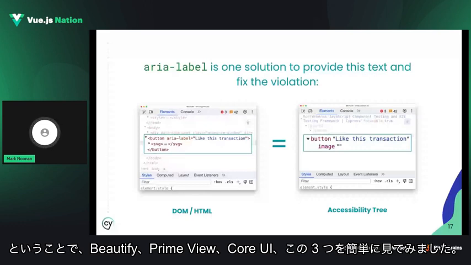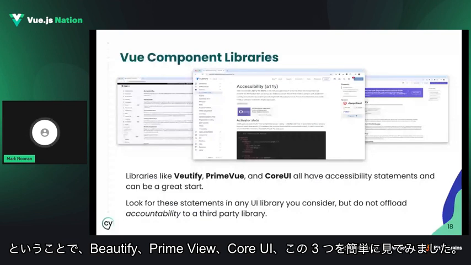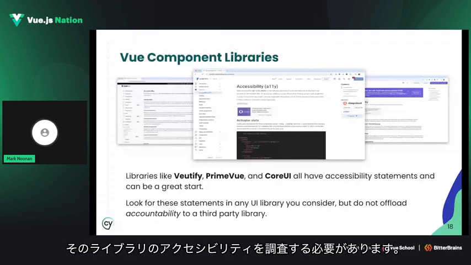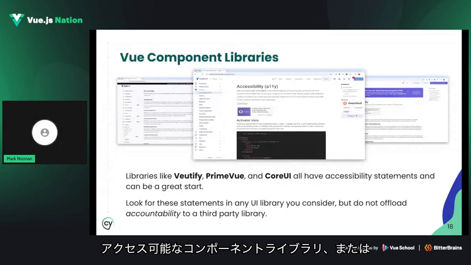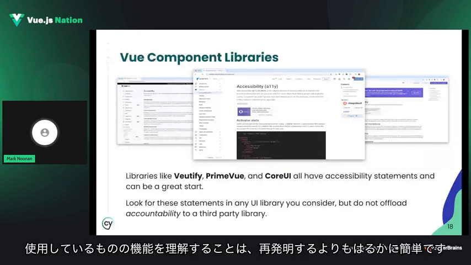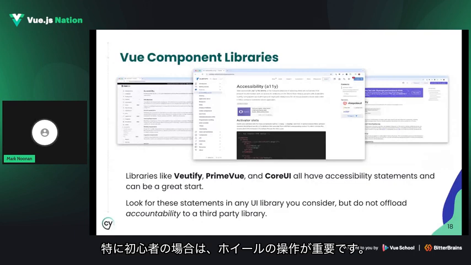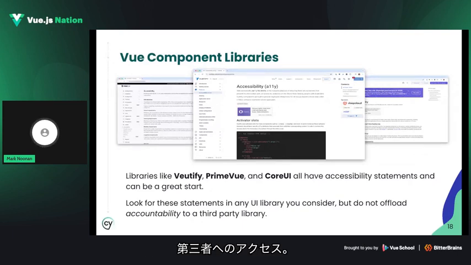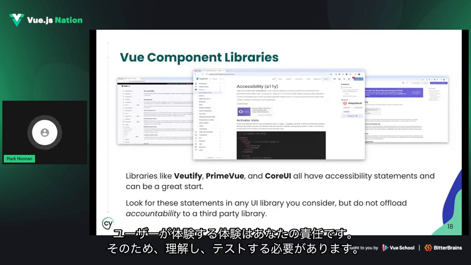As a Vue developer, there are component libraries that address accessibility and documentation. Vuetify, PrimeVue, and CoreUI were three that I just took a brief look at. These are all useful things to look at. When you pick a component library, you should investigate the accessibility of that library. It is a great advantage to be starting with an accessible component library, or one that's at least trying to be accessible. Understanding those capabilities of what you're using is a lot easier than reinventing the wheel, especially if you're new to it. The only thing I would caution you is don't transfer the accountability around accessibility to a third party. You still own the experience your users have, so you should still understand and test for accessibility.